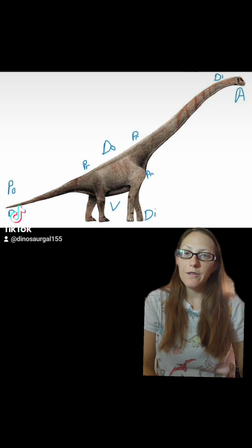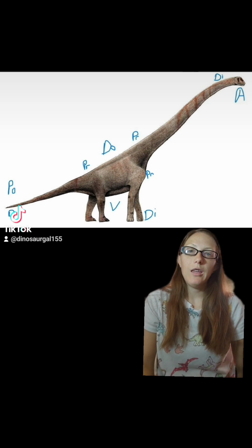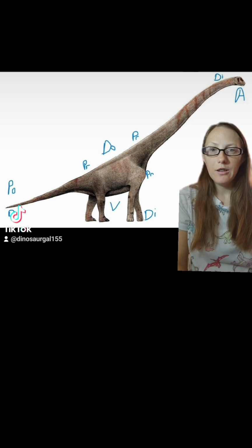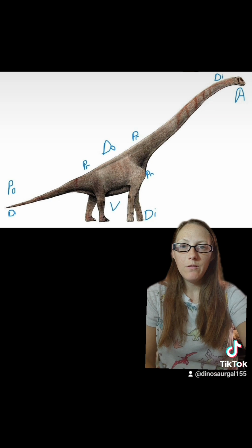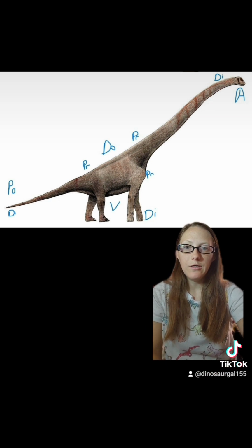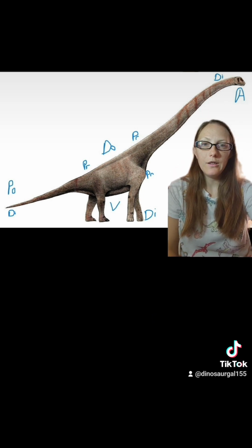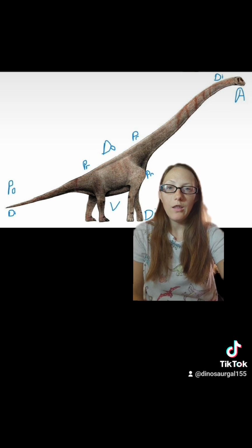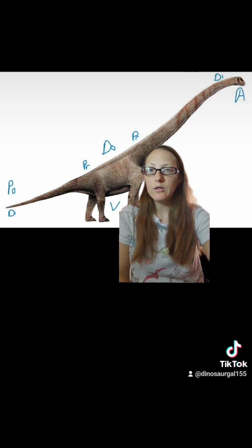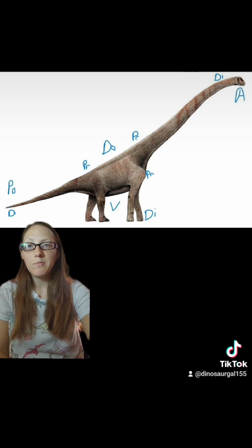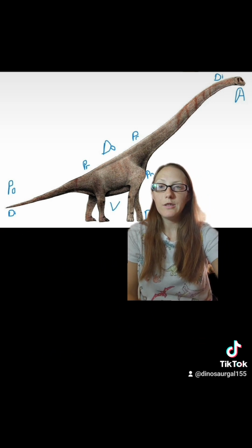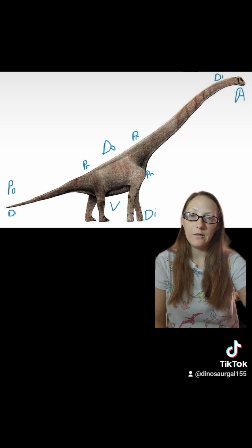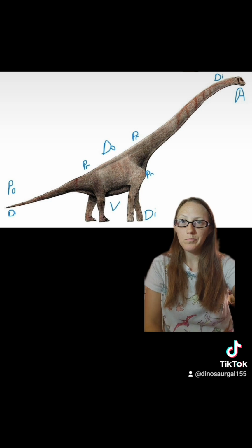Now we're going to put it all together on our sauropod we've been using the last few weeks. So we've still got our anterior and our posterior and our dorsal and our ventral. Now we've added all of our proximal and distal. So as you can see, the head is distal, while the last cervical is proximal. The first caudal vertebrae is proximal, while the last caudal is distal. And then our humerus is proximal, while our foot is distal. So hopefully that makes sense.